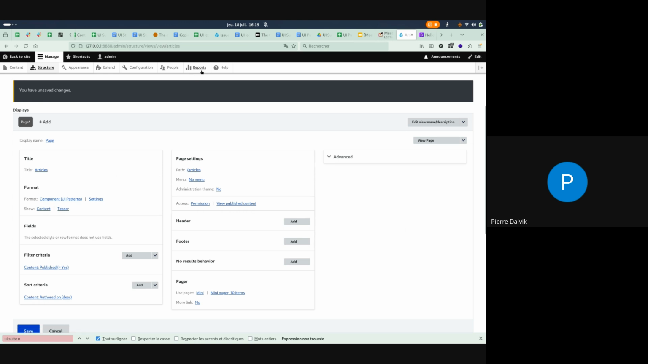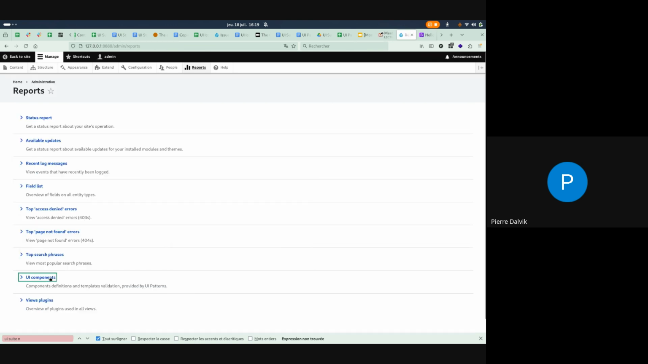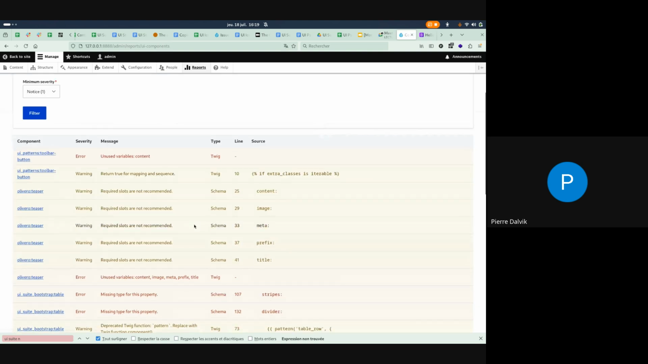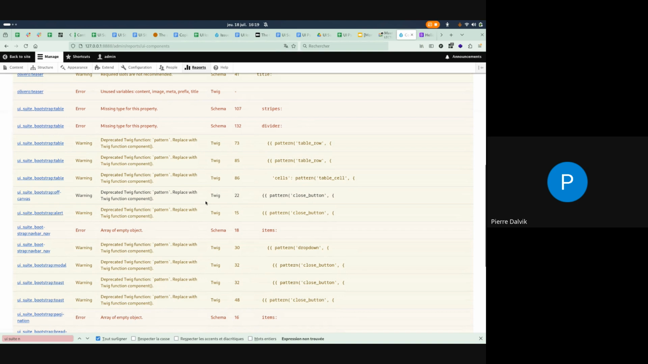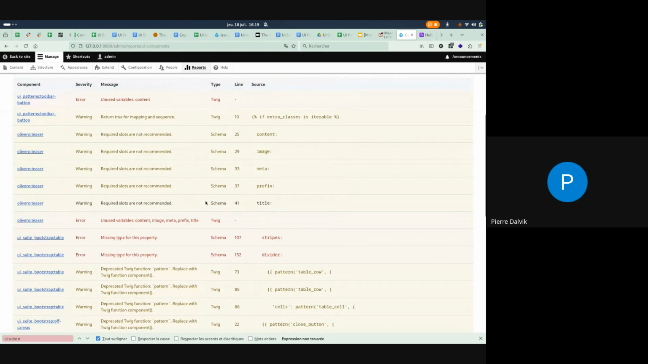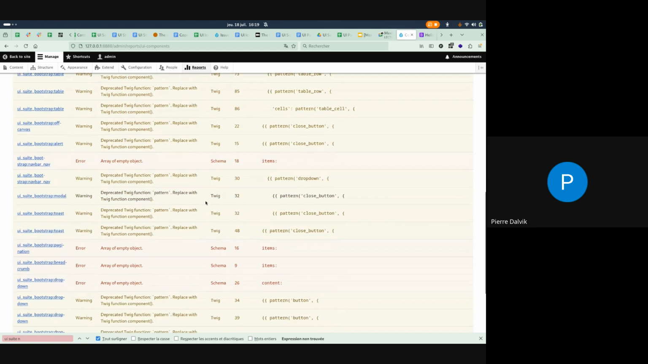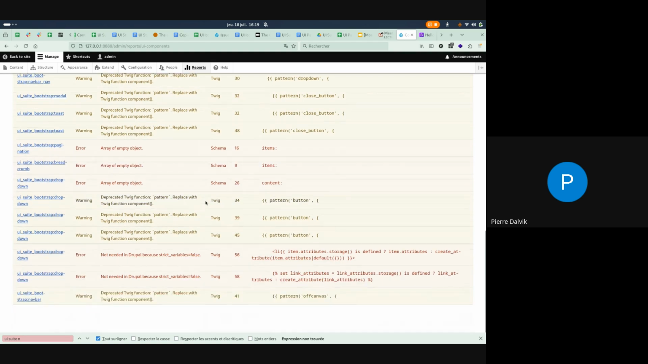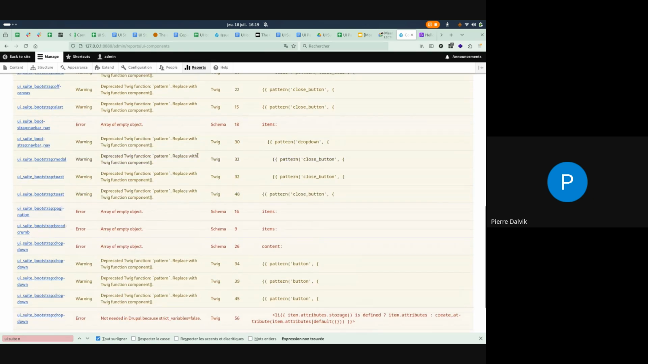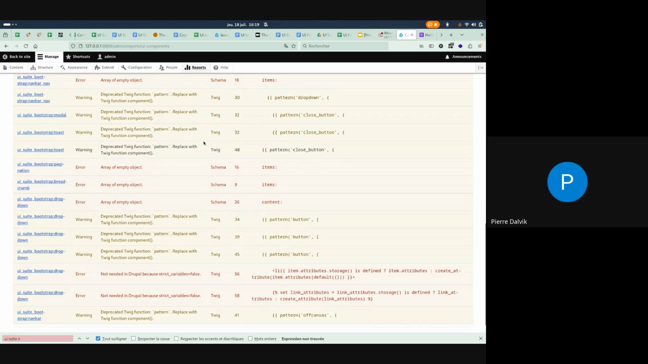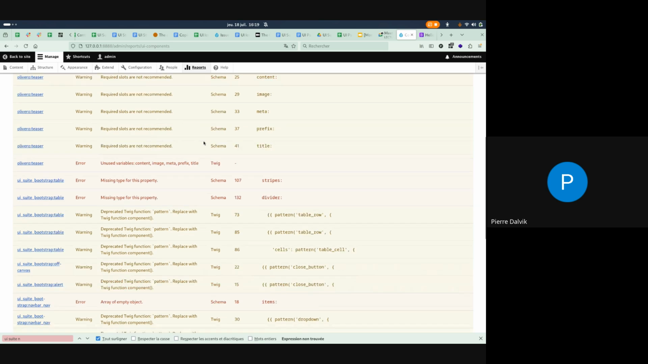What else? We also have the component validator in the new star. We talk a lot about this. So here we have some feedback about Twig and YAML definition. There is still a bit of false positive. It will be cleaner for beta 1, but it's already very useful to have an overview of the component quality.